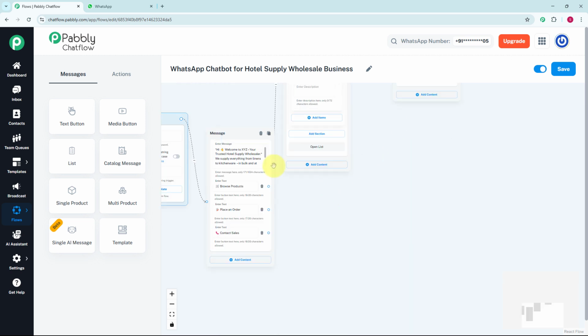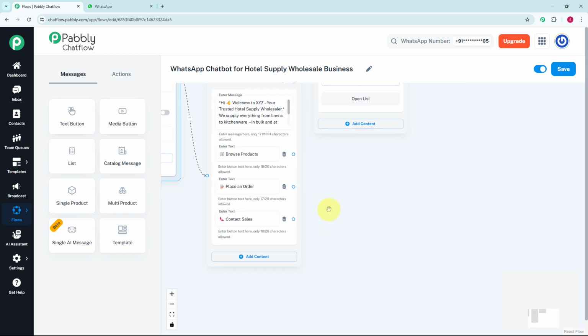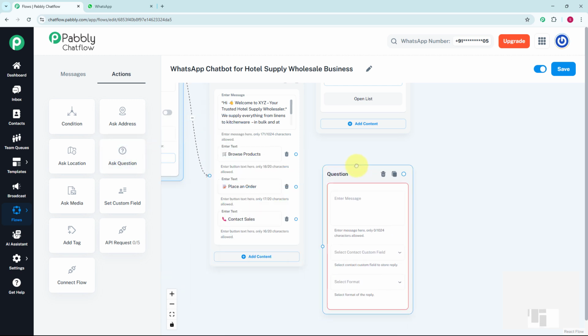Now let's enhance our second button, that is place an order. Now for placing the order, I am going to ask some questions from my customer. So for that, you just have to go to actions, and here you can see we are getting the option for ask question. So just click here and you will get this question node, and here you can enter the question you want to ask from your customer.